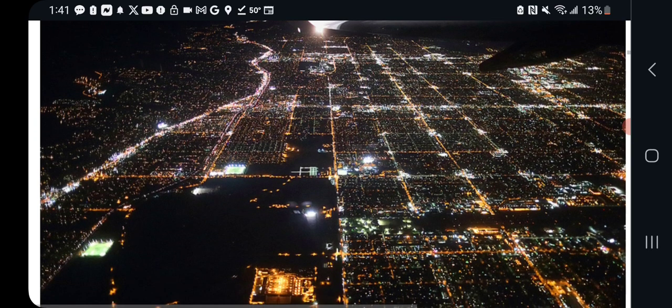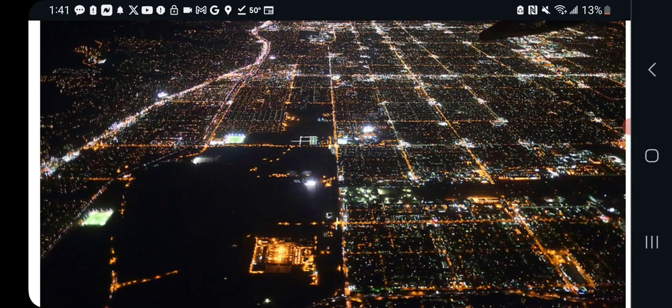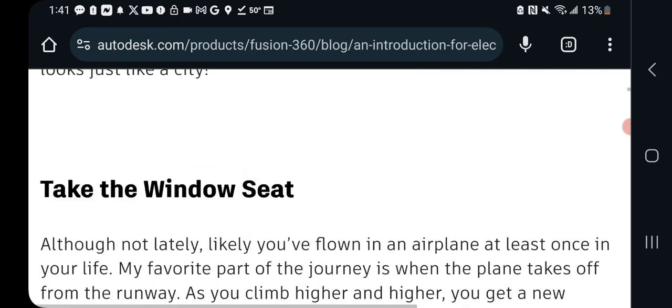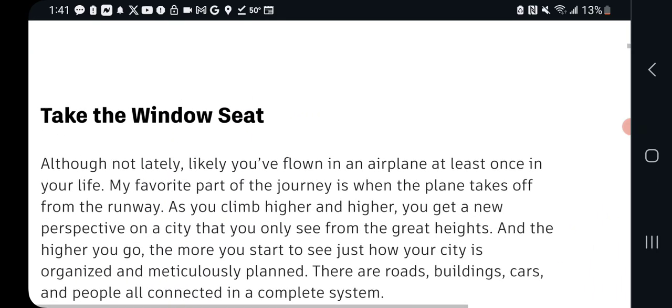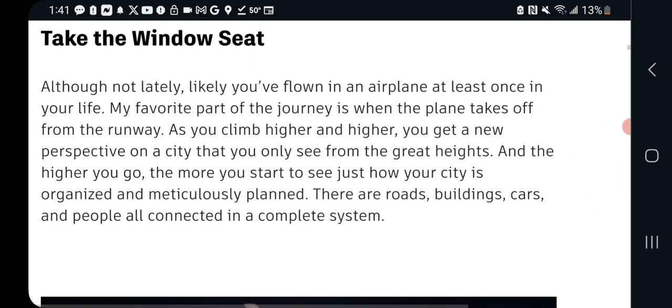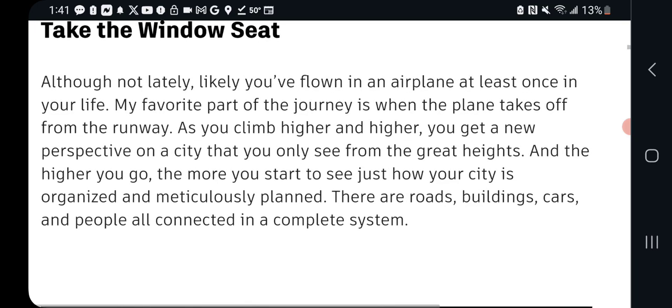But look at all this. This is a city from above, and it looks like a computer board, a circuit board. Now I'm going to read a little bit about this, and I found other people have the same idea.